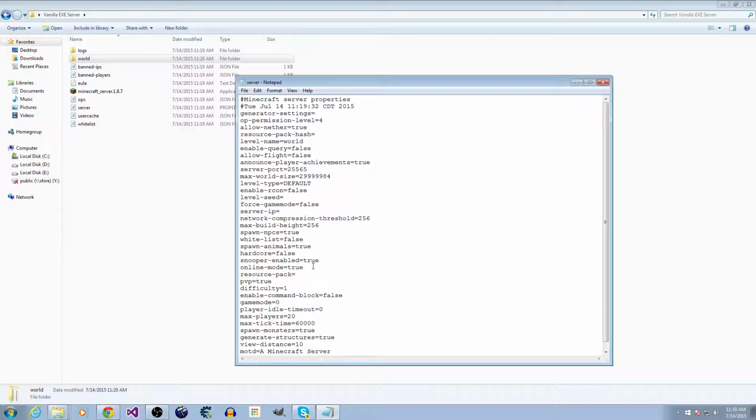Online mode. This is kind of nice. Mostly this is for use in a family setting. If you have one Minecraft account but you have multiple computers and your family is all using the same account, if you want to allow them to join a LAN world together or a server, you cannot join a LAN world with the same account, but you can disable this online mode.